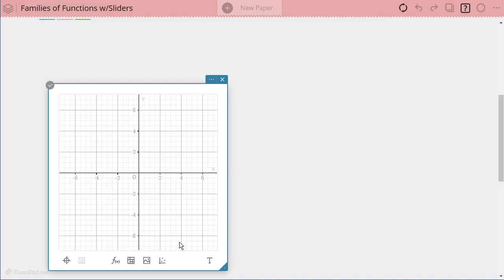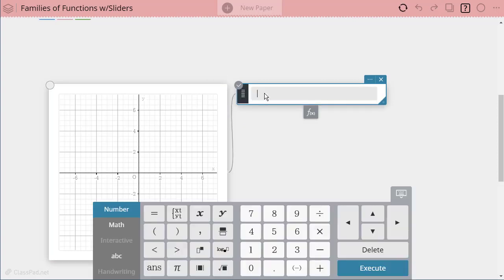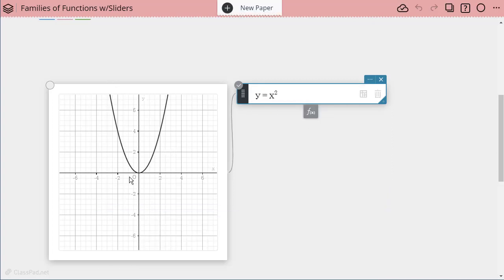So let's get a second graph. And this time let's change the color here. Let's make this one darker. And let's do a quadratic. So the parent form of a quadratic is y equals x squared. And there's my parent function.